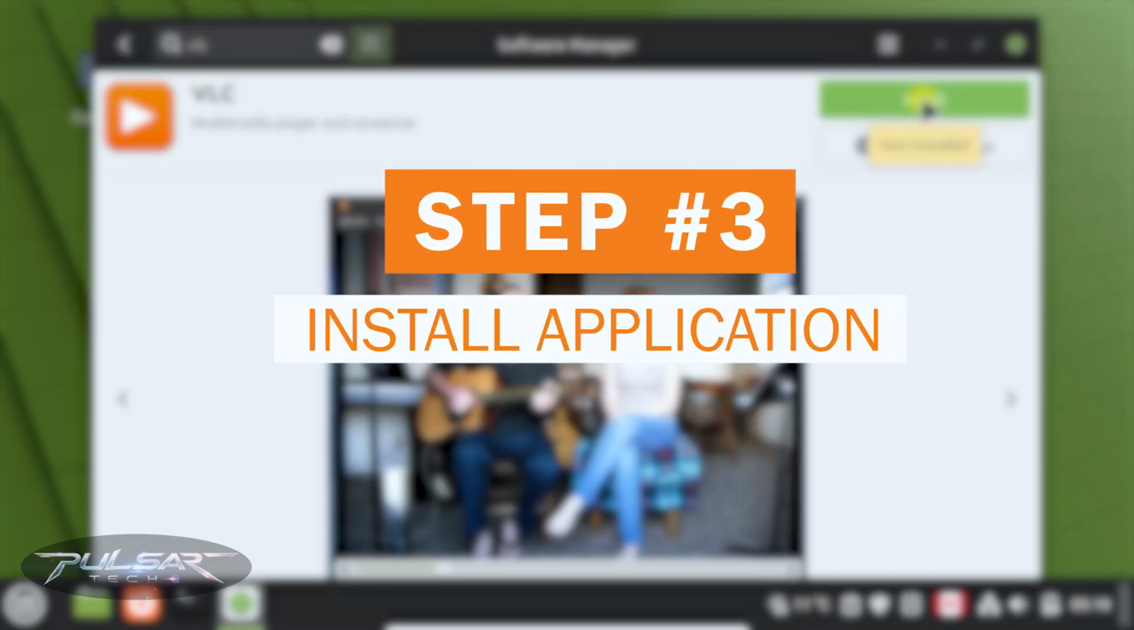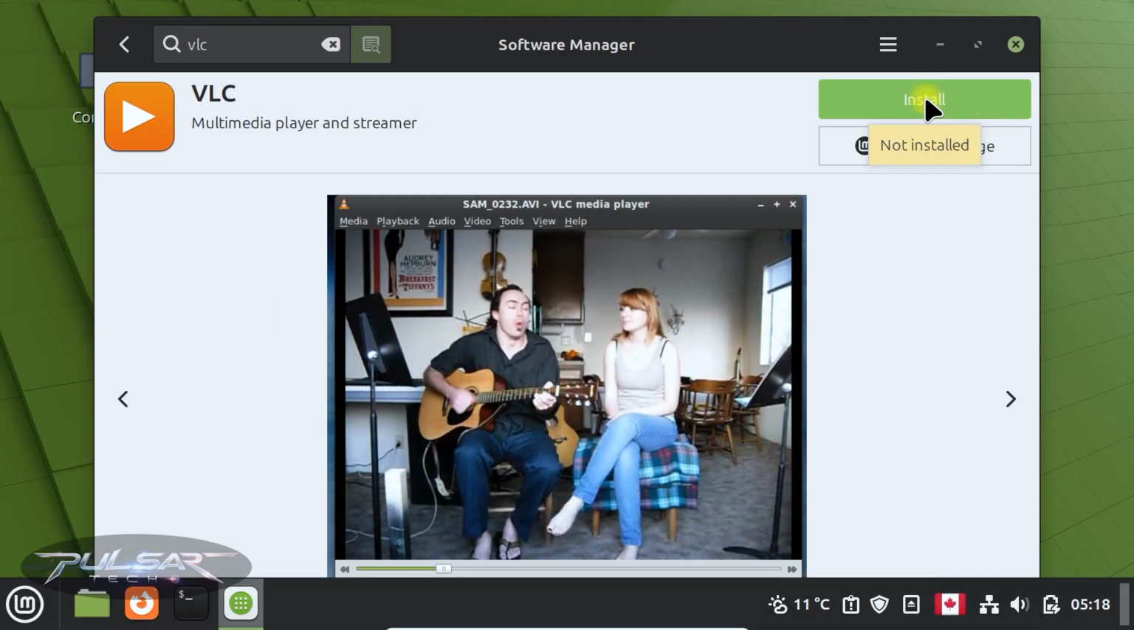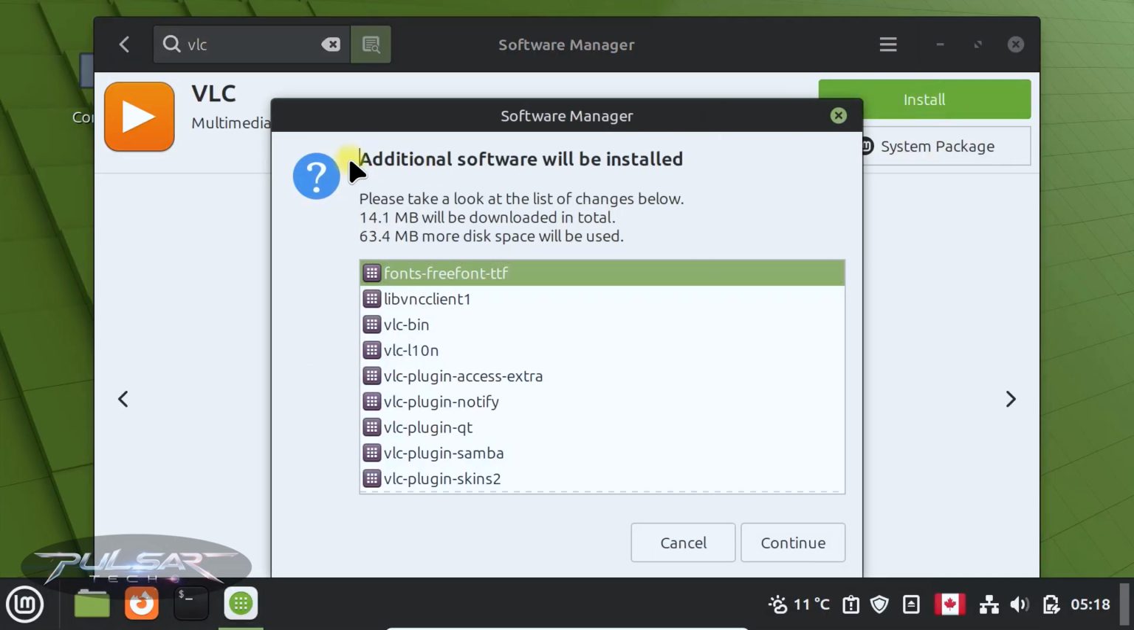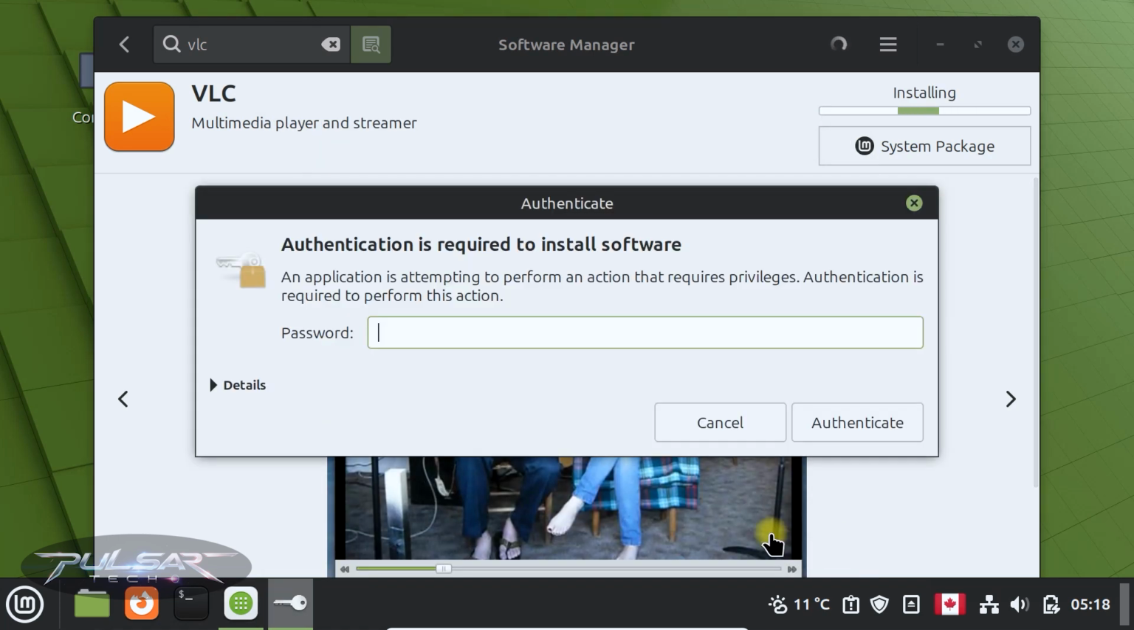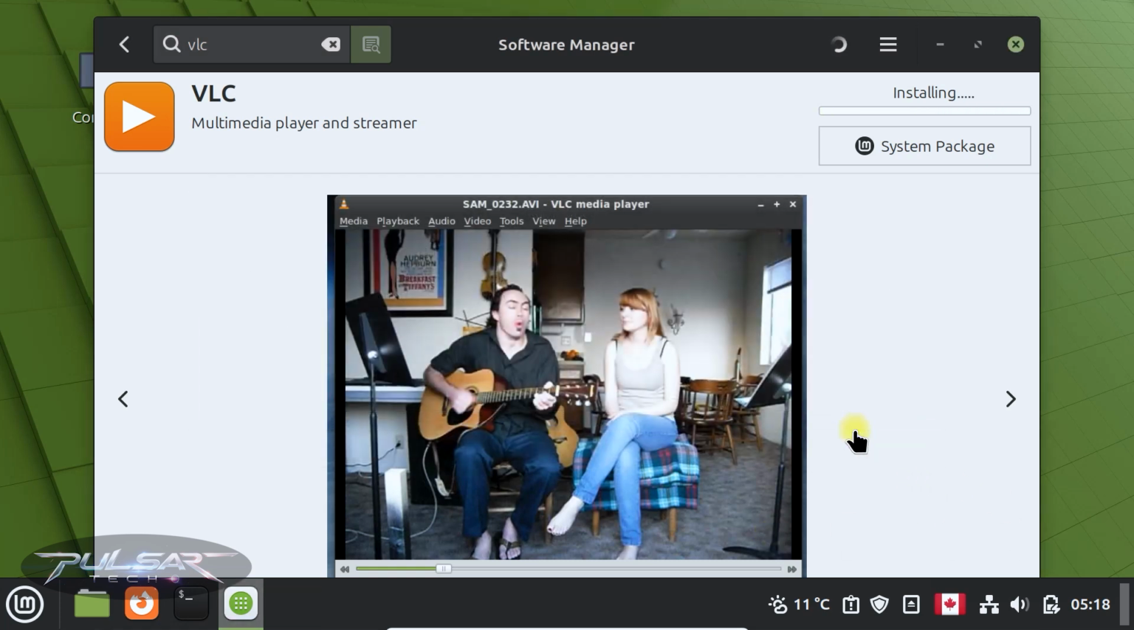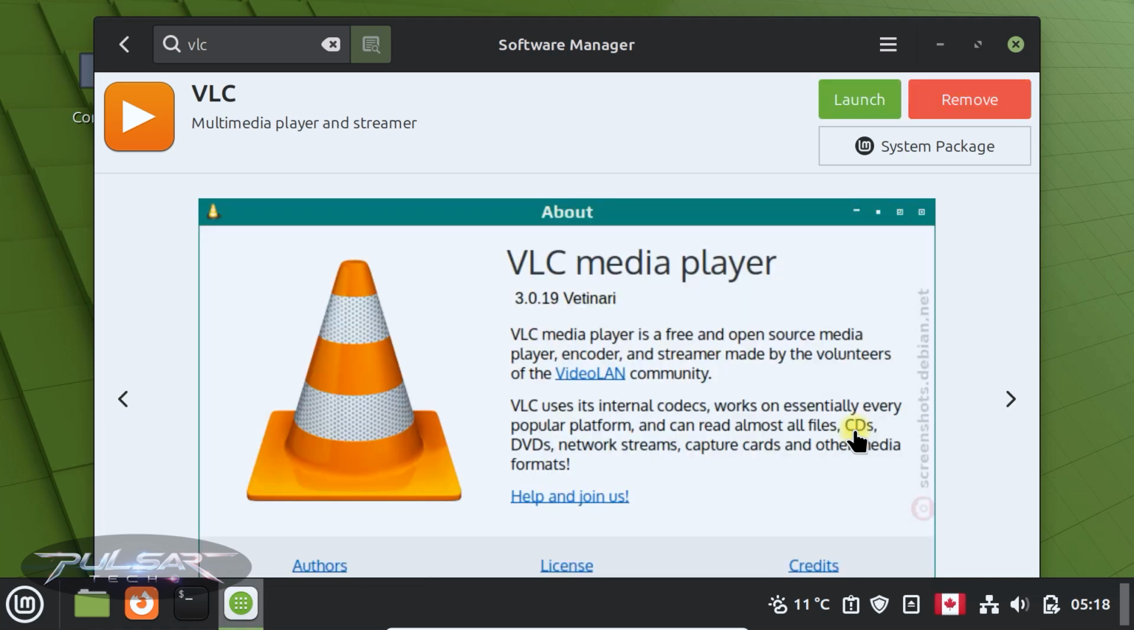Anyway, step 3, install the app. To install the app, click install. It says that additional software will be installed. And like it said, it's 14 megabytes to download and 63 megabytes of disk space will be used. So just click continue. It will ask you for the authentication password, so just enter your password and press authenticate. It will start downloading the app and installing it. There we go, that was super quick.